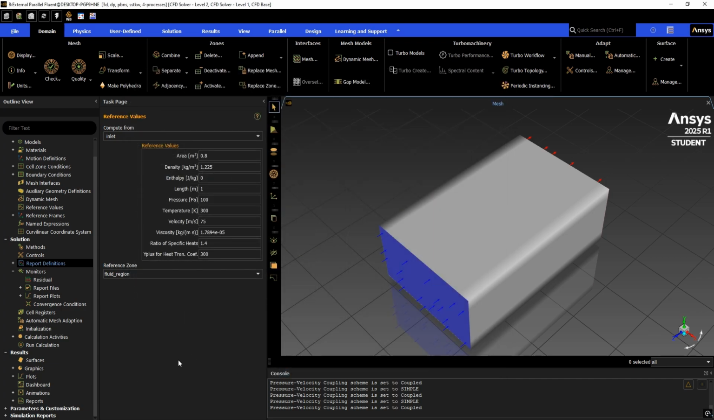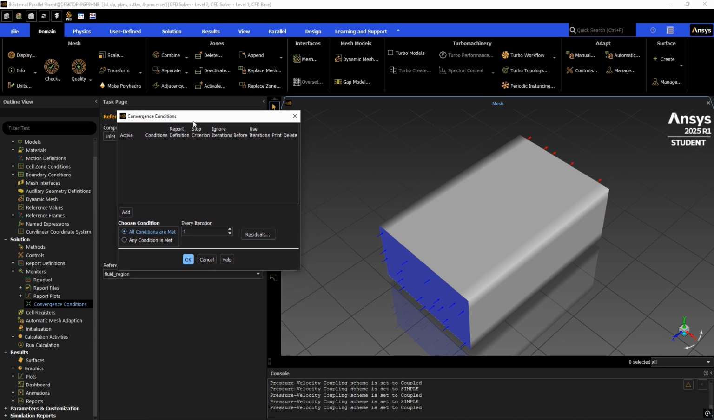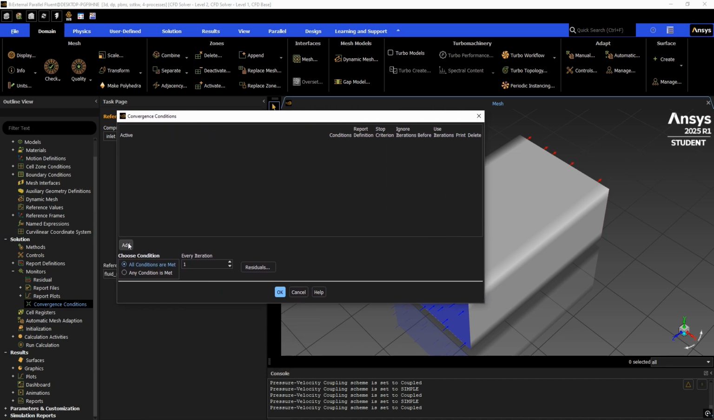So now we told Ansys to calculate the drag coefficient as well, but we did not add it as a convergence condition right now. So to do that, we will select this convergence condition, right click and select edit, and we will add one here, report convergence. The report definition, as you can see, appears here, and we will not change this one, but these two values, ignore iterations before and use iterations. So we will select 20 here and 20 here again.